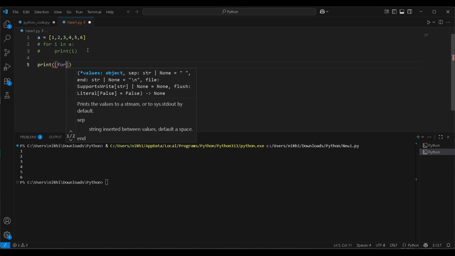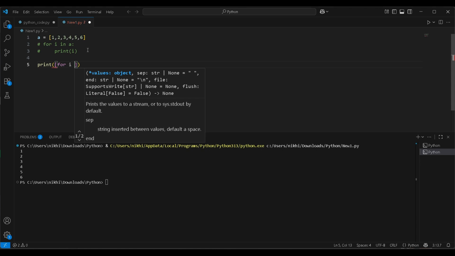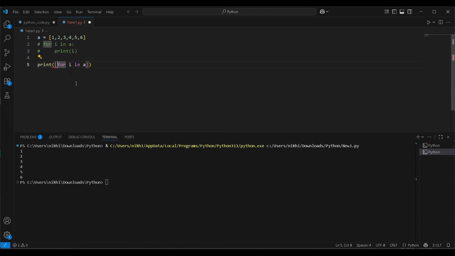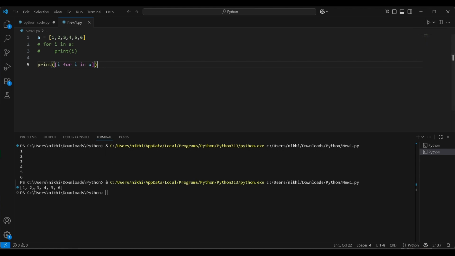I am using the same for loop. First, you have to give the logic. You have to write the logic: for I in A. Then after the logic, you can print the output like above. I have written the logic here, and now I am printing I. While I am running this, it will give me the output inside the list: 1, 2, 3, 4, 5, 6. So this is the commonly asked question, what is list comprehension?